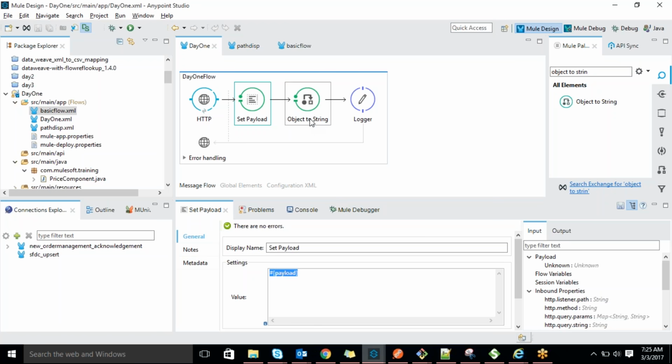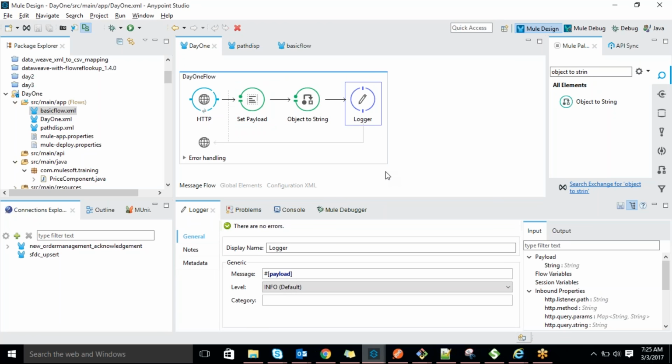After that, I was giving a transformer, which is nothing but the object to string transformer. Using this, I'm trying to convert it. After that, I just display that output in the logger.